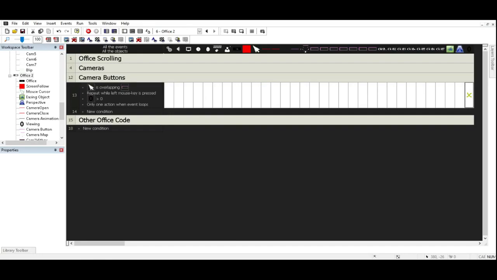So I'm going to fill out the rest of the code. Just copy and paste this code for all the rooms, and then after that, set the animations depending on which room you're looking at. And so I'm going to fill that out right now, and I'll be right back.